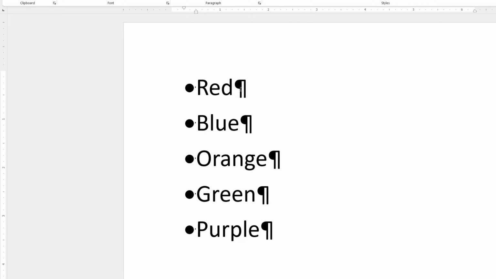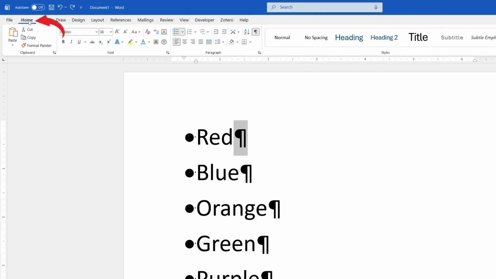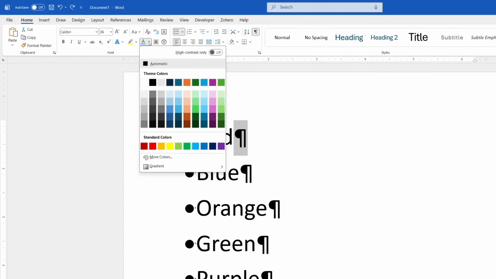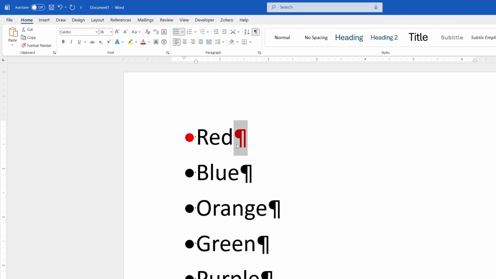From here, I'm just going to select the backward P. Give it a couple of clicks and it should now be selected. Then go to the Home tab at the top of the ribbon, go to the font color, and for this I'm going to change it to red to match the text. I'm going to select red, and you'll have noticed that the backwards P, the Show and Hide symbol, and the bullet point have now changed to the color red. So if I take off the Show and Hide tool, select it once, the bullet point remains red.